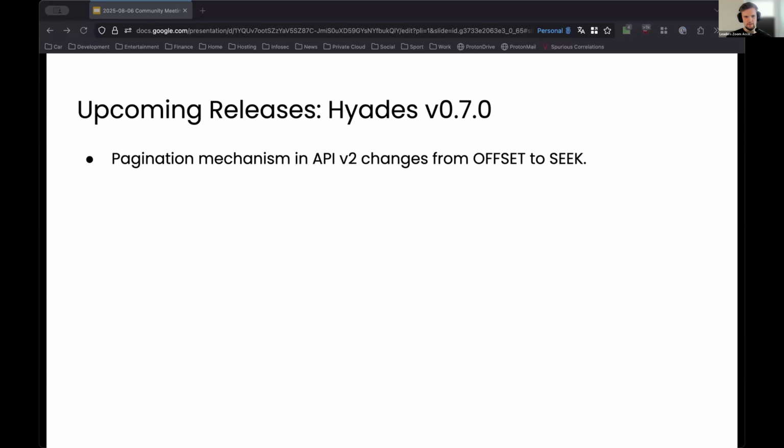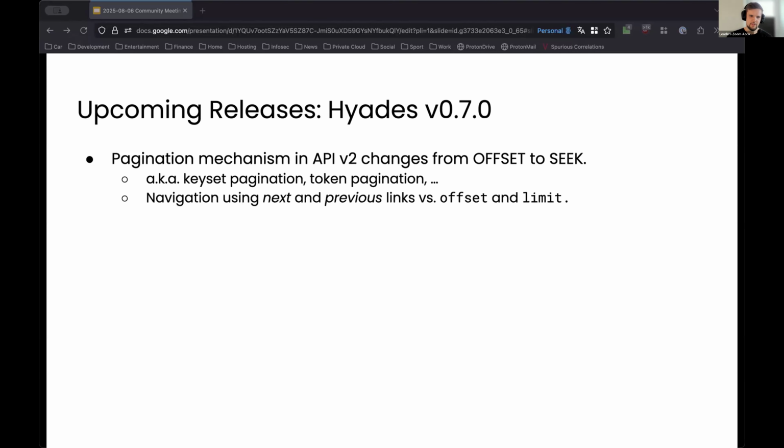Specifically for the REST API, this is important to mention: we will change how pagination works. At the moment, version 1 of the REST API is offset-based, which has very bad performance as soon as you move on to later pages in a large data set. So we will move to something called the seek method, or keyset pagination, or token pagination, depending on where you're coming from. Navigation then works with next and previous links rather than offset and limit.